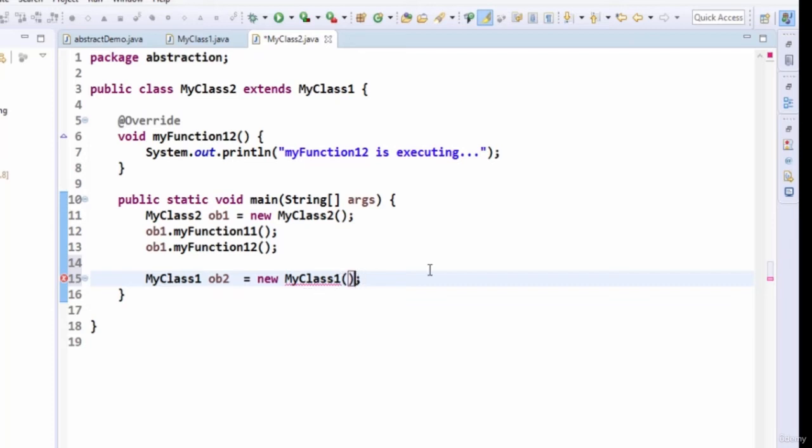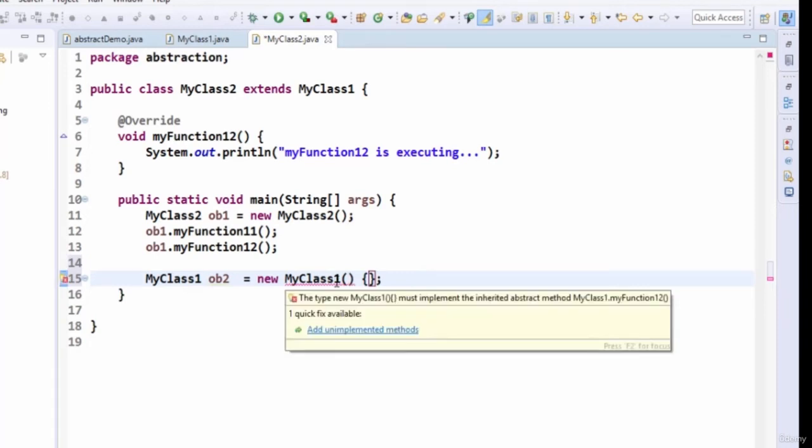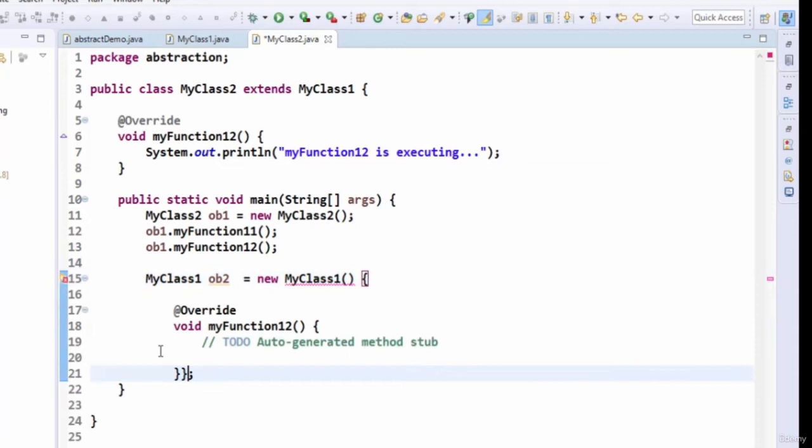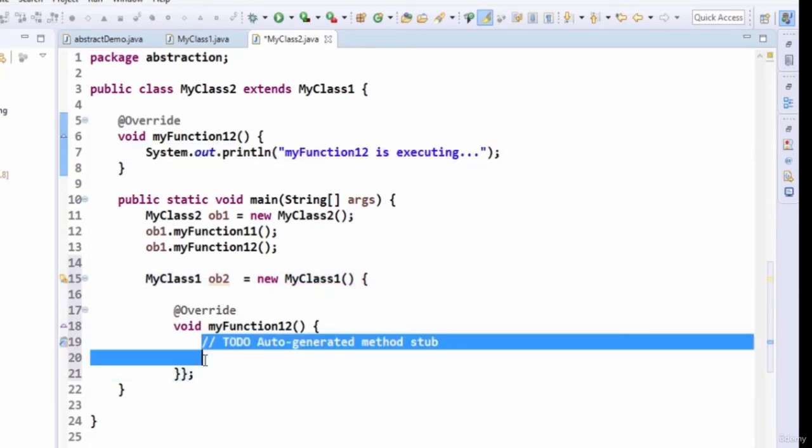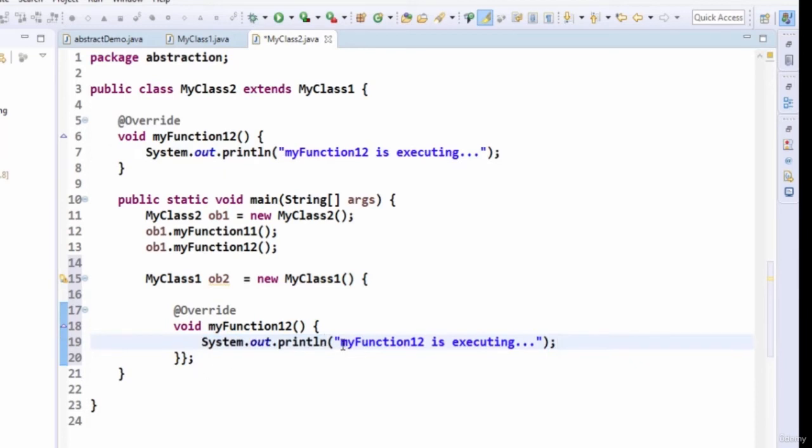So what we can do, we're just putting curly braces here, opening and closing. Now the option has changed. Now it is asking for add unimplemented methods. So now here is the body where you'll be putting this unimplemented method. So now what I'm doing, myFunction12 is executing here.